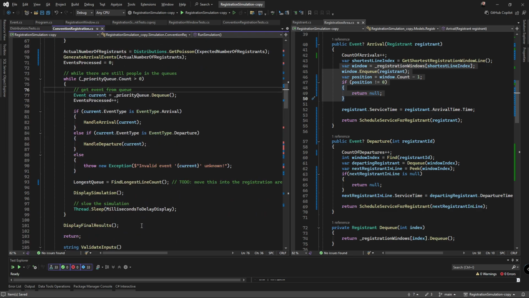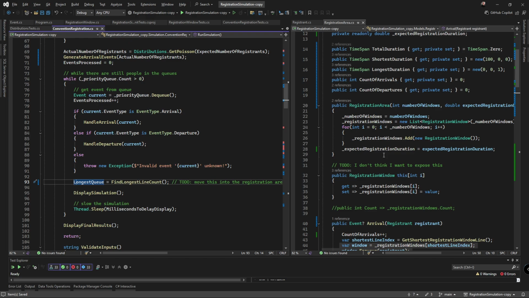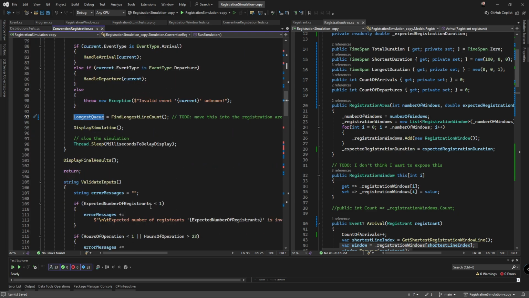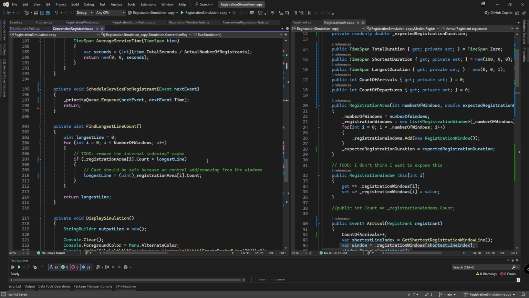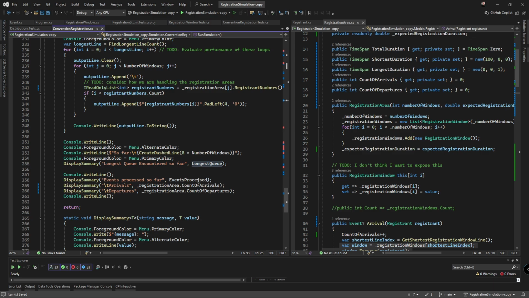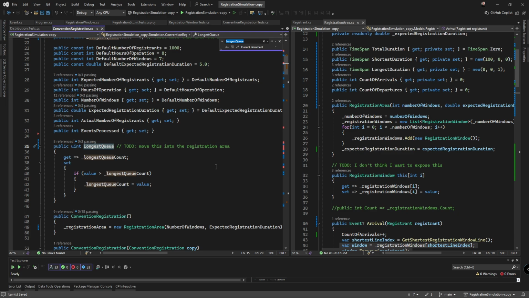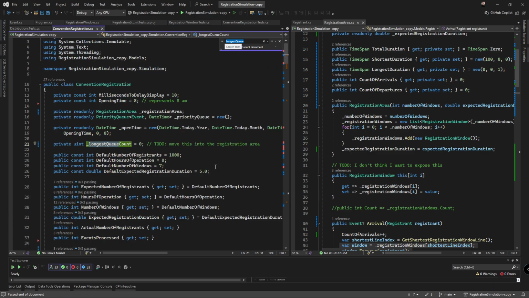Okay. So first off, last time I said I wanted to move this into the registration area as well. Let's see what we used it for. We're using it to print which one's the longest queue. Let's make sure there's no other uses, but I think that's it. So we set up there. Creator. There's where its value is set, and there's where it's used. So yeah, I think we can do that.